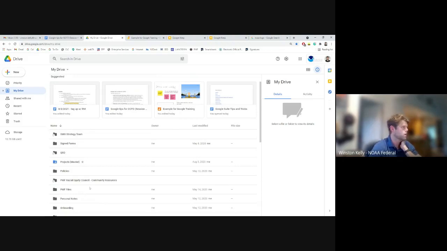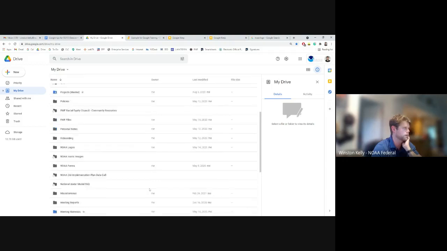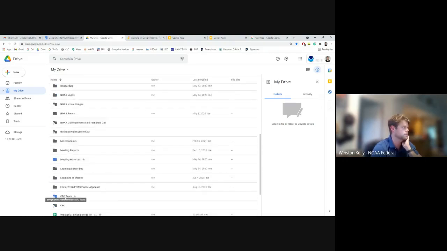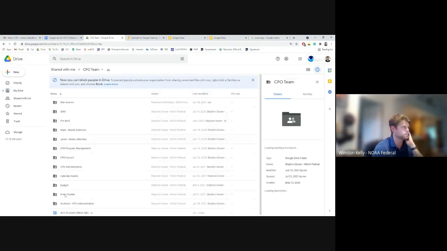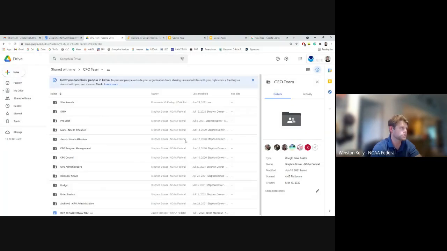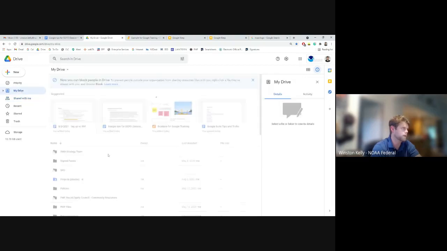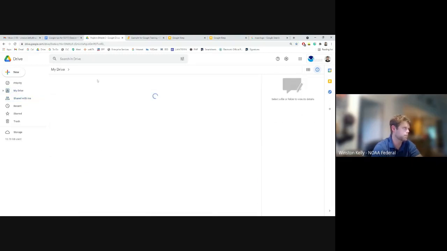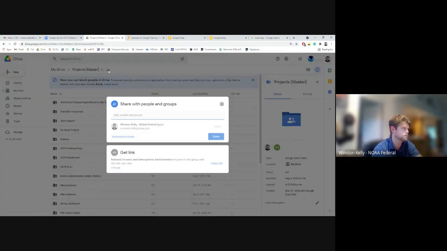Now, we're going to talk a little bit about how to create a shared drive. So you can see here, our CFO team has a shared drive. In here, there are a number of folks that are shared and have access to everything that's posted within here. You can change your shared settings by clicking that little icon on any folder. And that could be very helpful in setting up access to these folders.